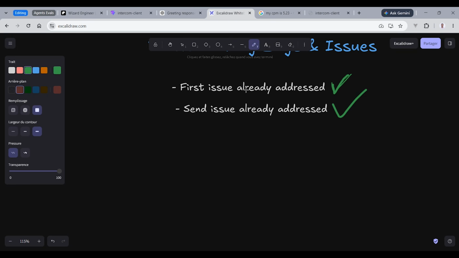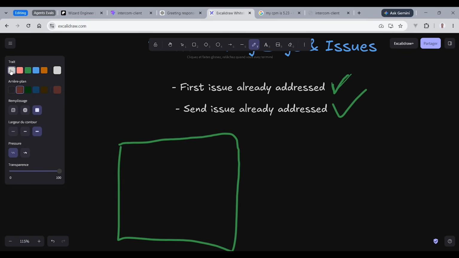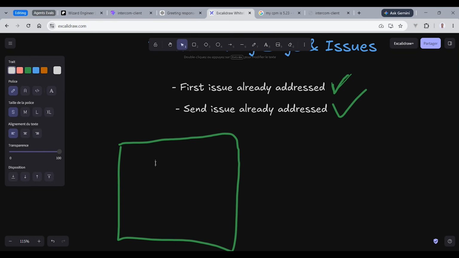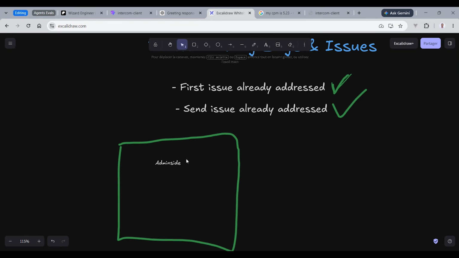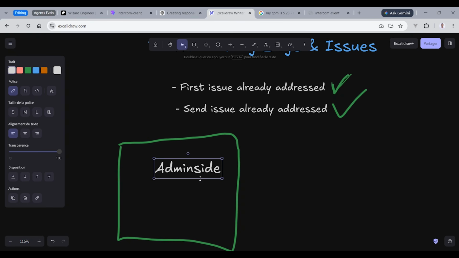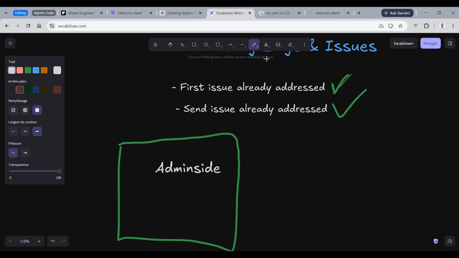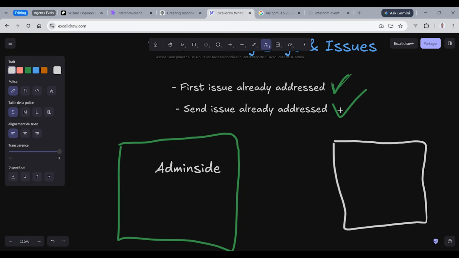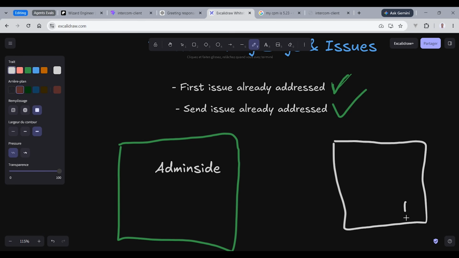Let's say we got, this is the admin side. Okay, let's say a user visits our website and passes here, admin side. We got the admin here. And then we have deployed an agent onto another website, added right here. This is the website where the chatbot is embedded.